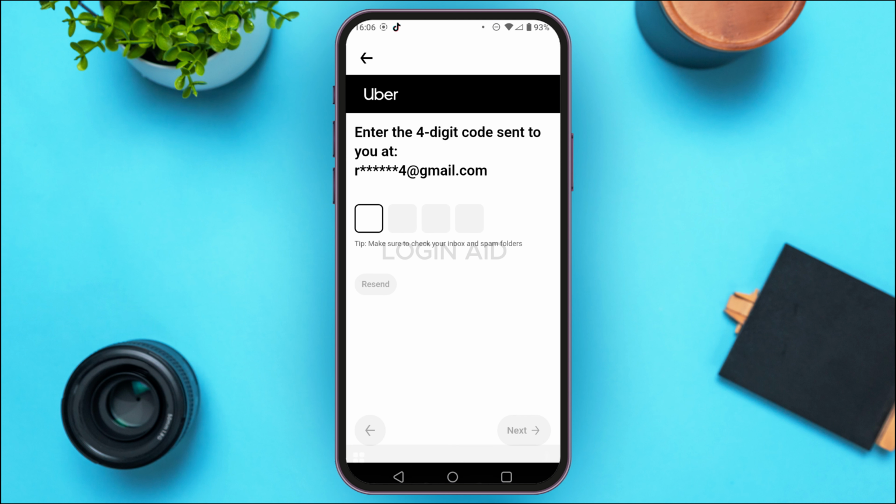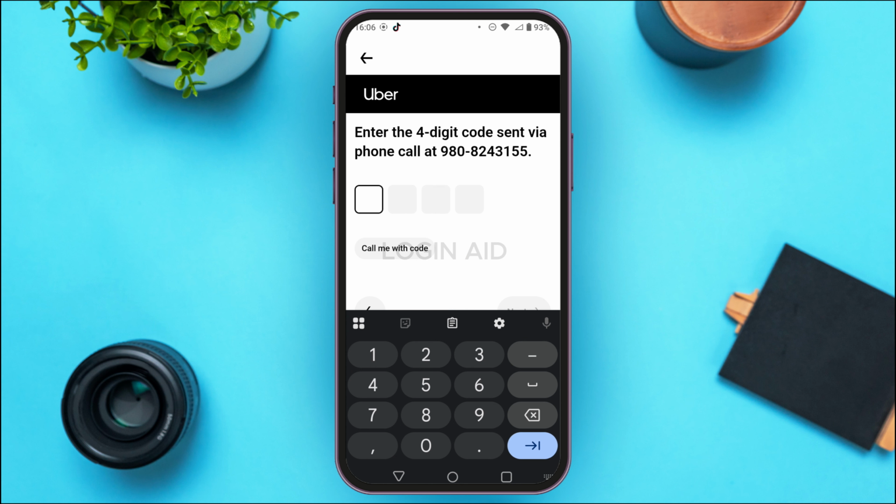Now enter your code. Now after you do that, the 4-digit code will also be sent to your phone number. So what you have to do is simply check your SMS and enter the code over here. Right now Uber does not accept the phone number of my reason, so I am not being able to receive the code. But what you have to do is simply enter the code over here. After you do that, simply follow through the prompts in order to verify your account.